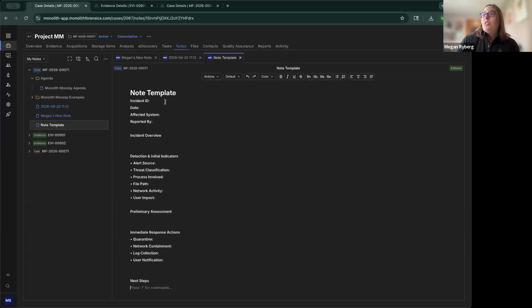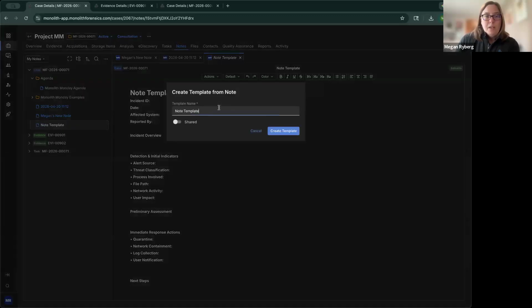And if you wanted to save a template, you can also do that from the Actions tab. So if I click Actions, you can click Save as Template. I'm just going to call this Megan's Note Templates. And what shared means is that's going to share it with everybody in your Monolith tenant, like other users in your Monolith. But if you leave this unchecked, that means it's just a note template for you. So I'm just going to go ahead and share this with everybody and click Create Template.